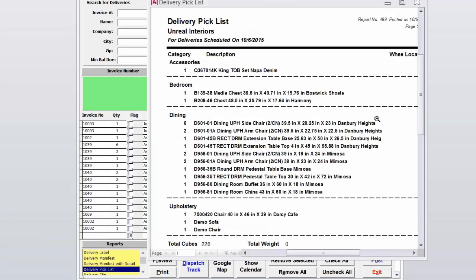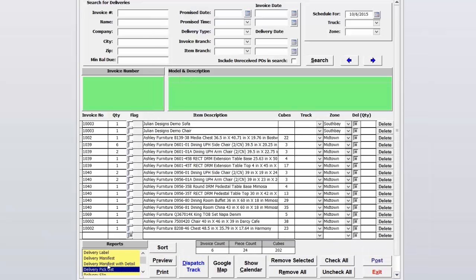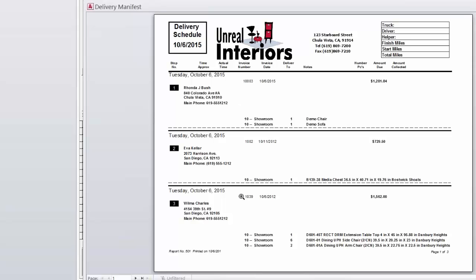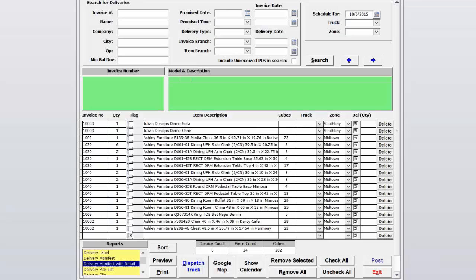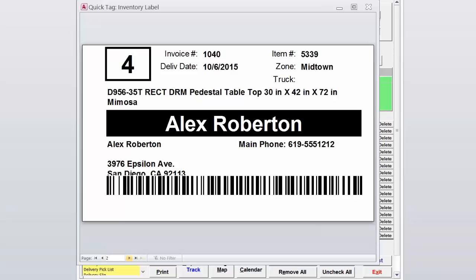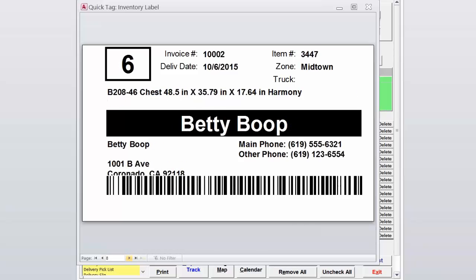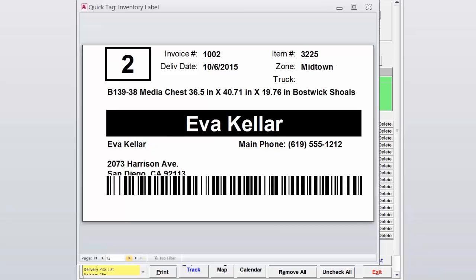We have a pick list, so we can see what we need to pull for today. Delivery manifest. Here's each stop, customer's info, merchandise info, COD to collect. If you like, you can even do delivery labels with the stop numbers.